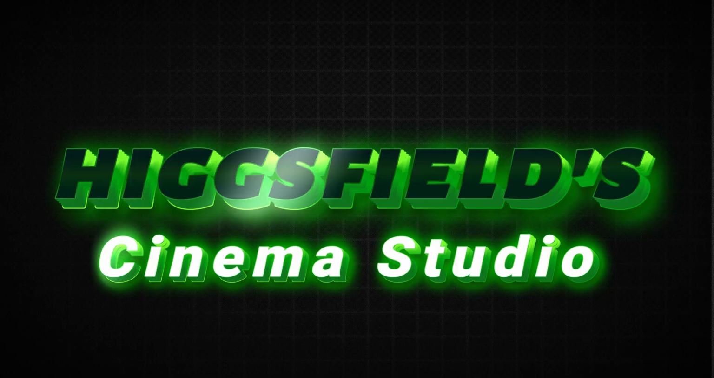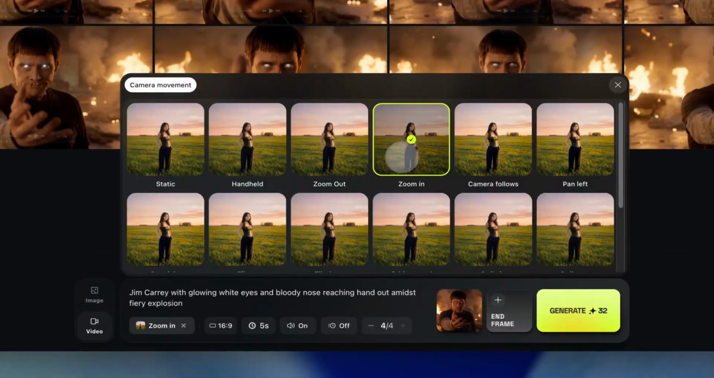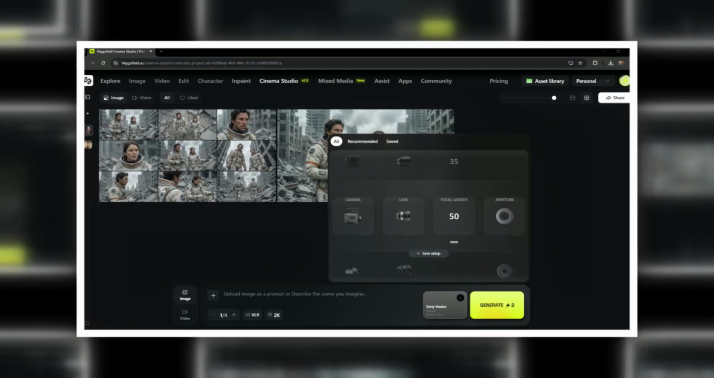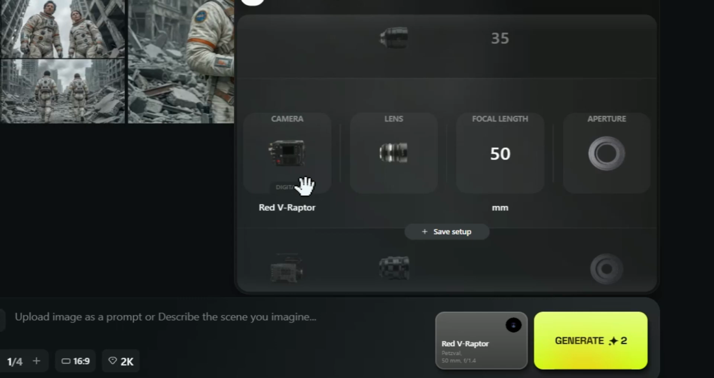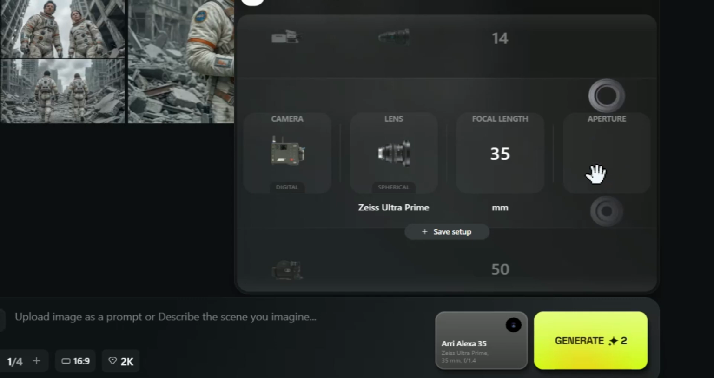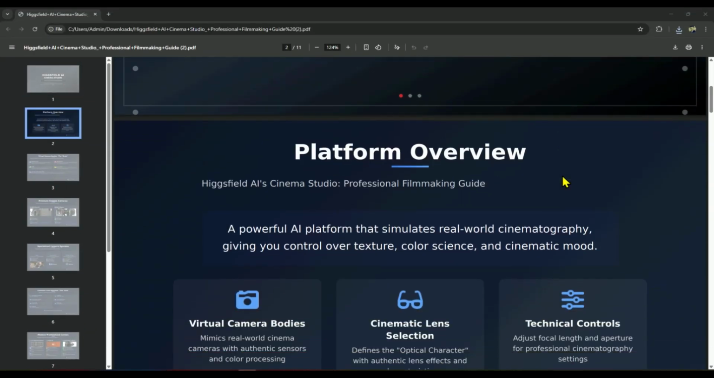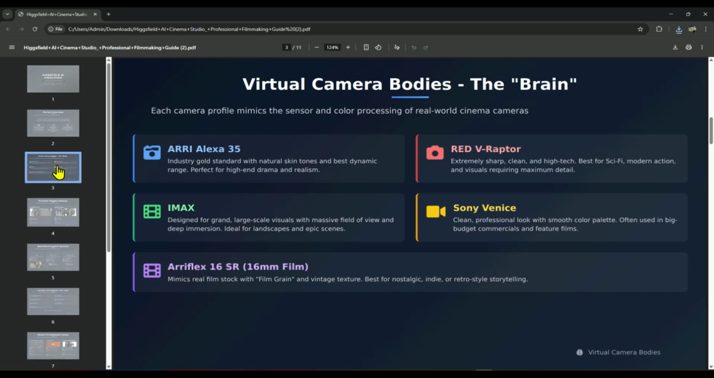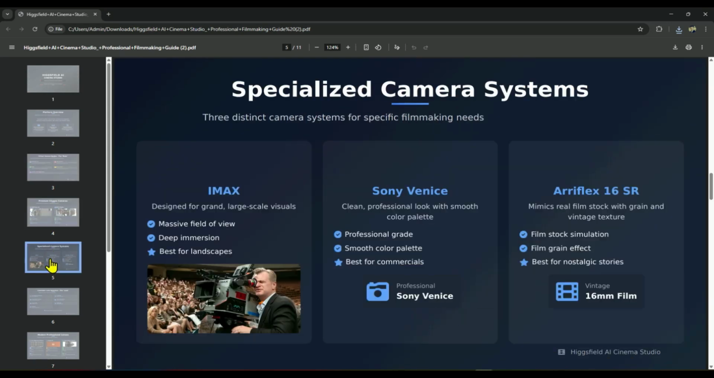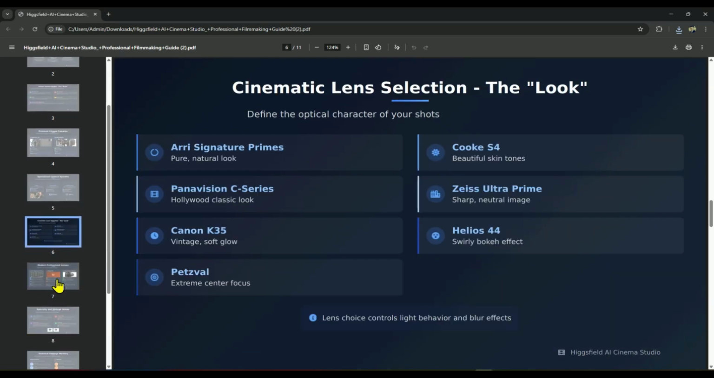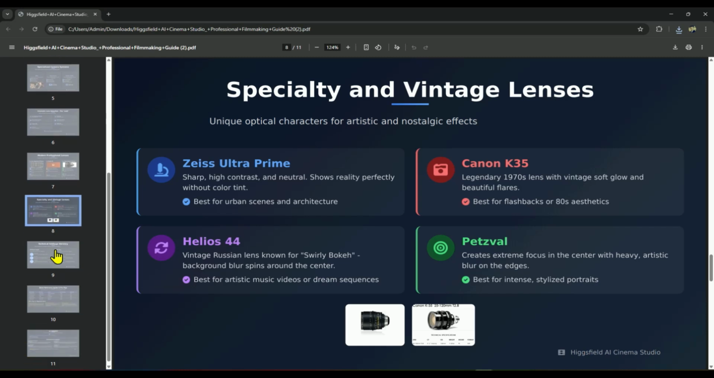And to do this, we'll be using Higgsfield Cinema Studio, which makes the entire process fast and professional. Inside Cinema Studio, you can create scene images using different camera setups, just like in real filmmaking. You can choose specific lenses, adjust the focal length, and fine-tune the aperture to get the exact cinematic look you want. Based on my personal experience, I've put together a quick and easy guide, and I'll leave the link in the description. Once you check it out, everything will make sense, and you'll be able to generate scenes exactly the way you imagine them.